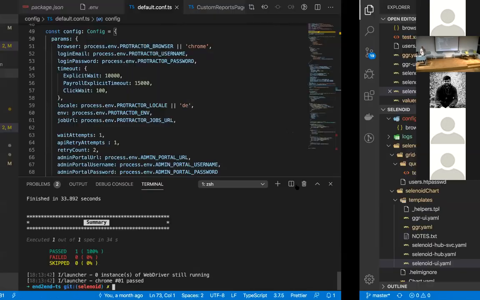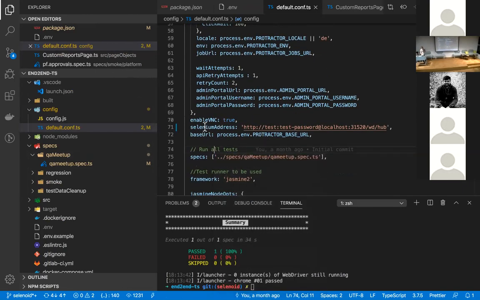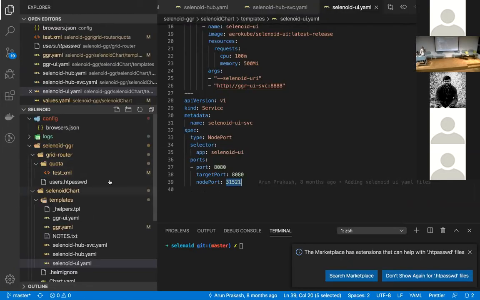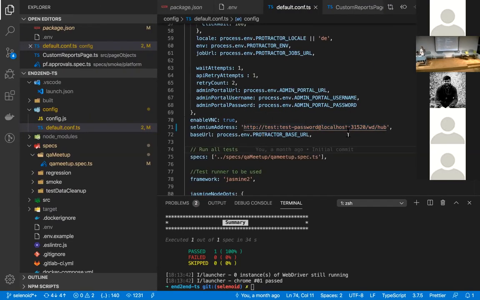This is how it looks like in the live demo. So this is the Selenium address of our cluster. It is stored here, so it is hashed. But using this way, it is possible to reach the Selenoid. And with this enable VNC parameter, we will be able to see what is happening in the Selenoid UI with our test.